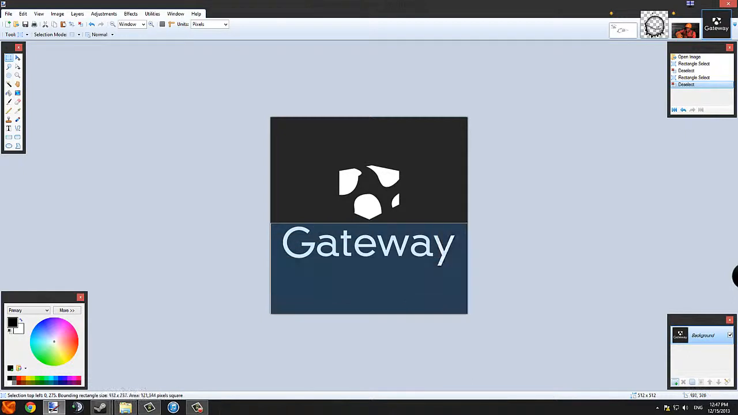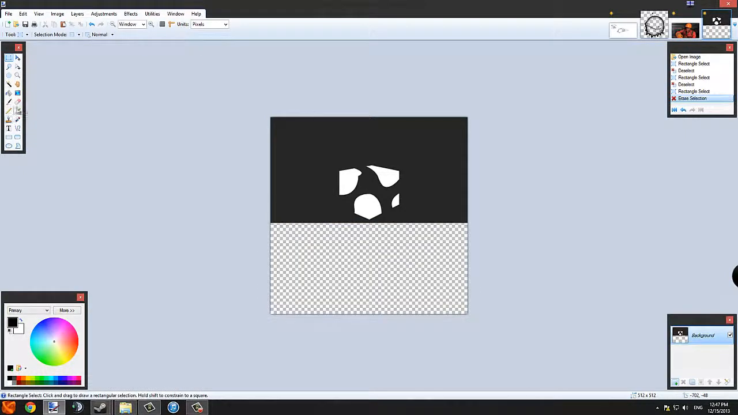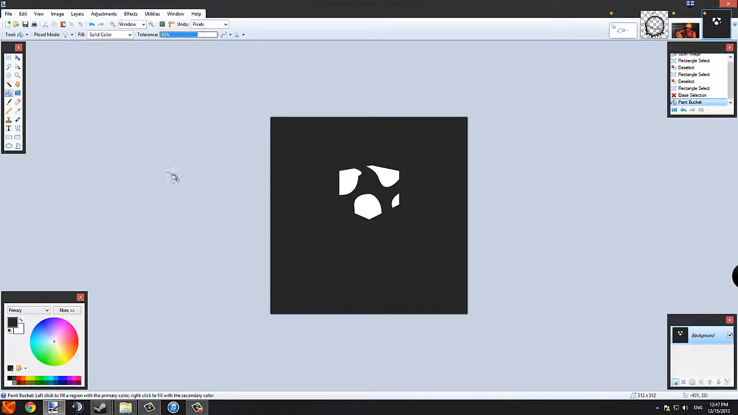Anyway, I'm going to cut this bottom part out, select this and fill it in, so now we just have that. Actually, I'm going to cut this out of the picture. I'm going to select all the white with the magic wand. And as you can see, it takes out everything there. I'm going to select that, copy that, and I'm going to delete it and paste it on a new image.